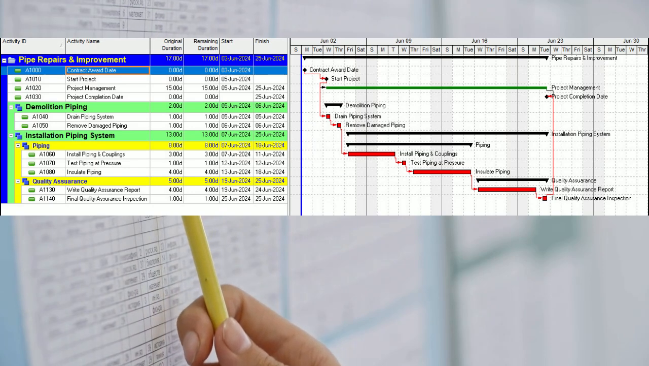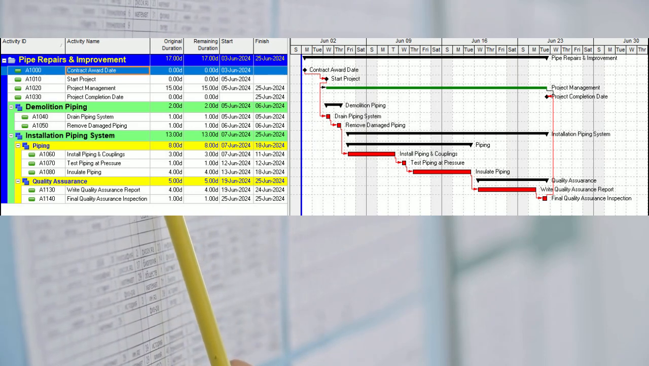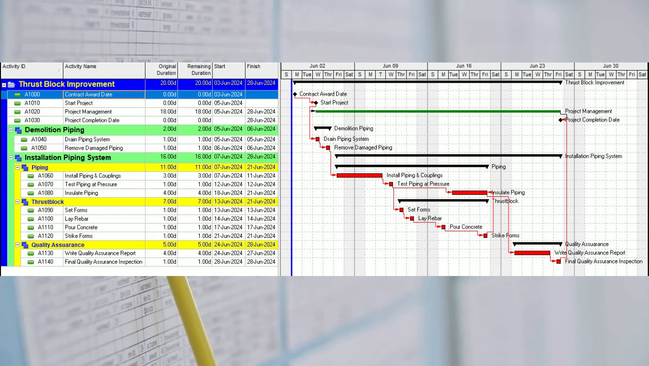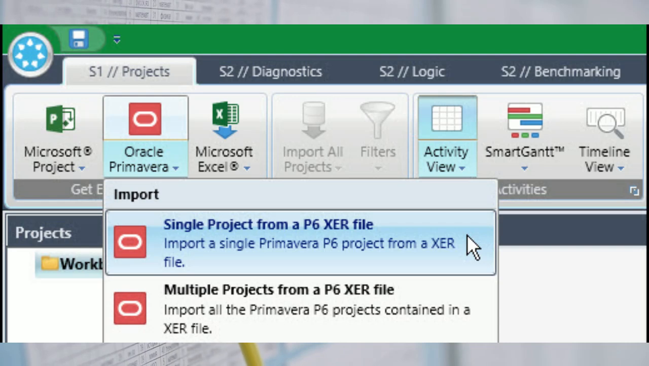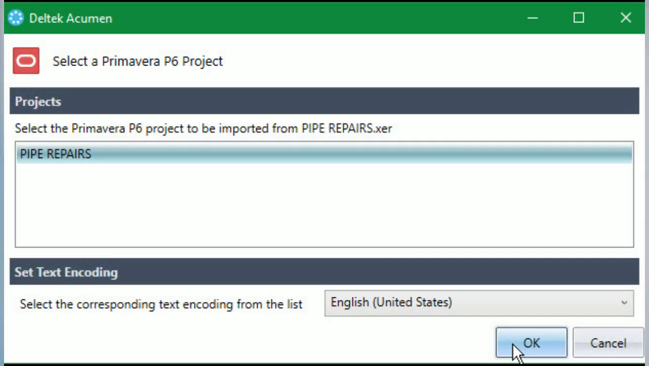Here displays the demonstration pipe repair schedule by itself. The pipe repair and improvement schedule, including the thrust block. Let us import both schedules into an Acumen Risk workbook. We choose S1 Project's, Oracle Primavera single project from a P6 XER file. We select the appropriate file in the resulting Open Windows Explorer dialog.